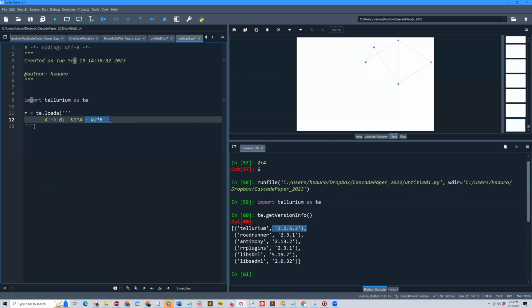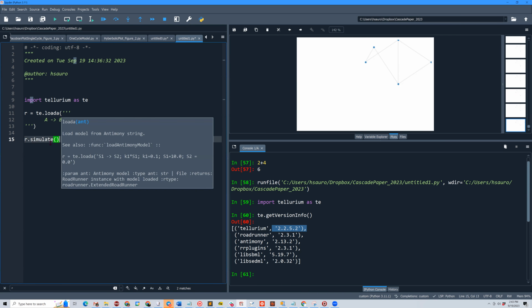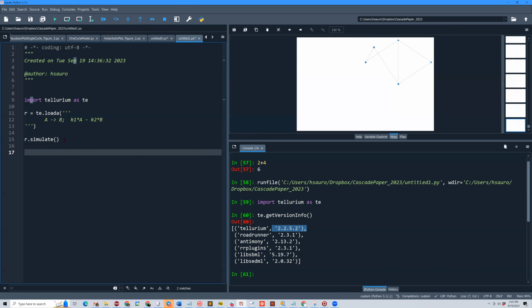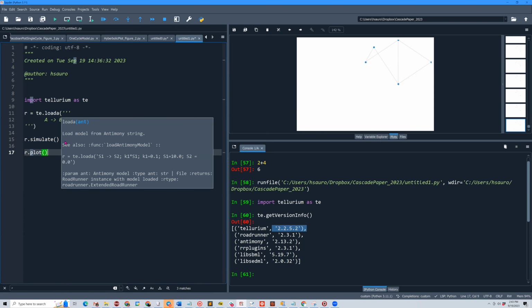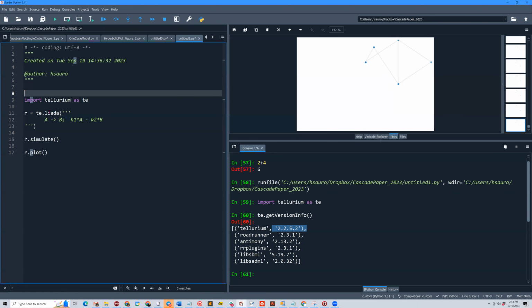Let's say I want to actually run the simulation. For now, let's just do the simplest thing possible. I just type r.simulate, and then the last thing I want to do is plot the results. We'll go into more detail on these in a later video, and that's it. What happens if I want to run this? To run it, I go up to the toolbar up here, and you'll see I have a green button. I just click that.